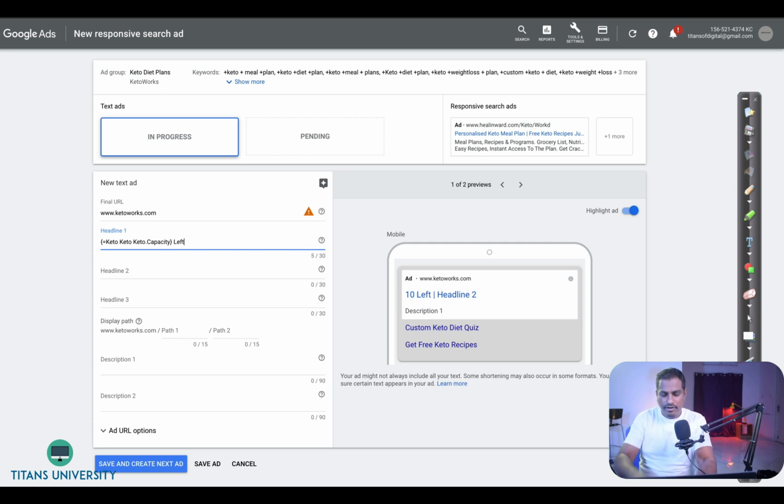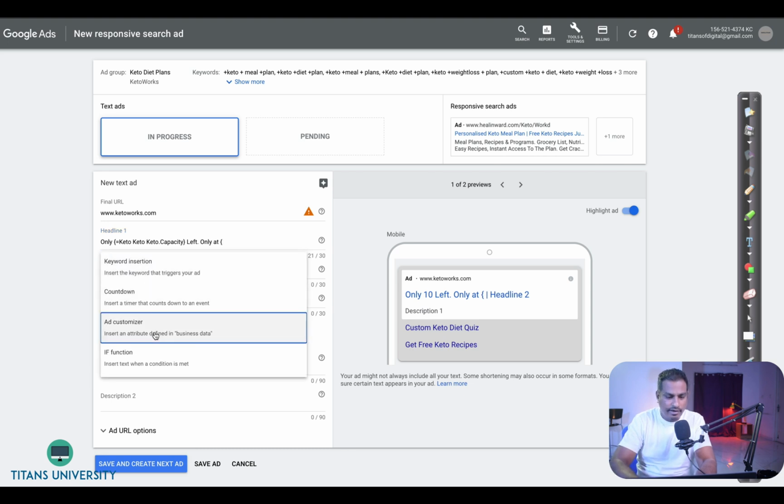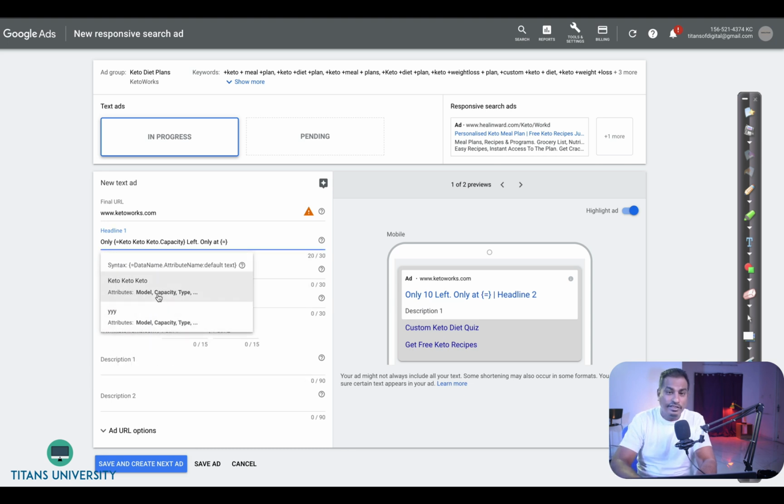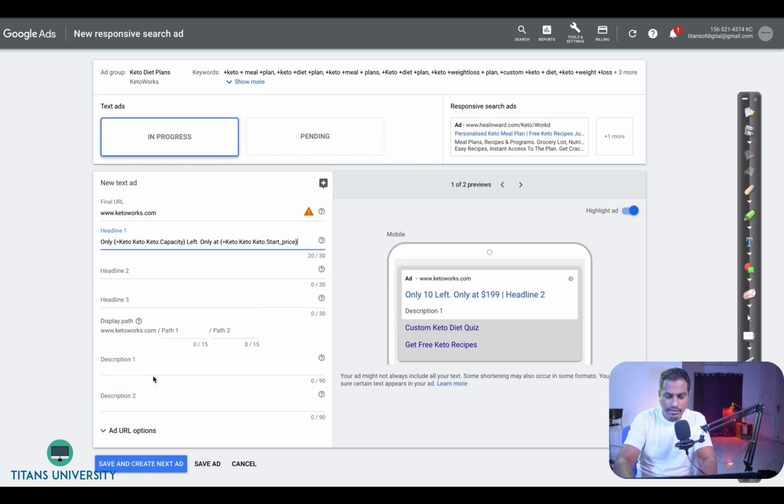Now, only 10 left, okay? And only at, now you again need to open your flower bracket, add customizer. Now I'm going to mention the price, only at so-and-so price, which will automatically be inserted, only at $199. Okay, let's say hurry now.